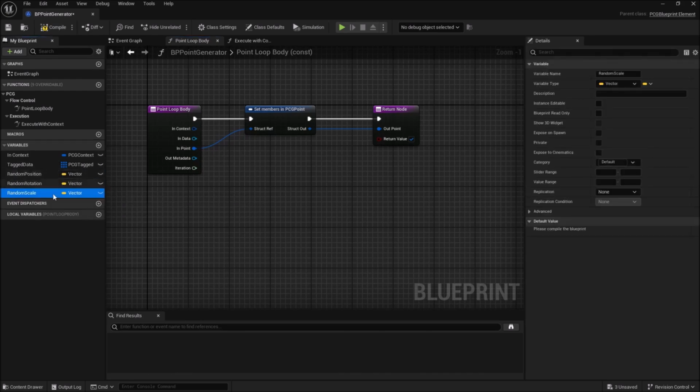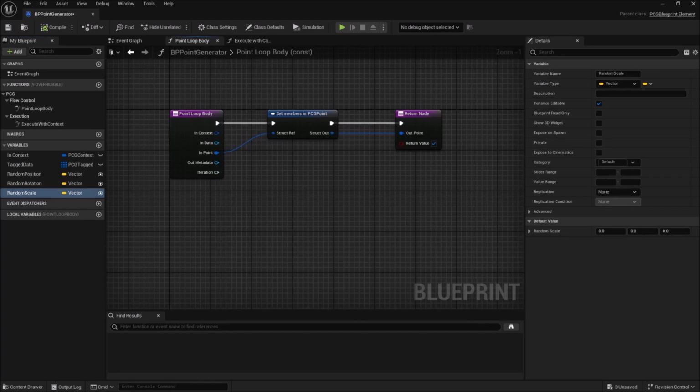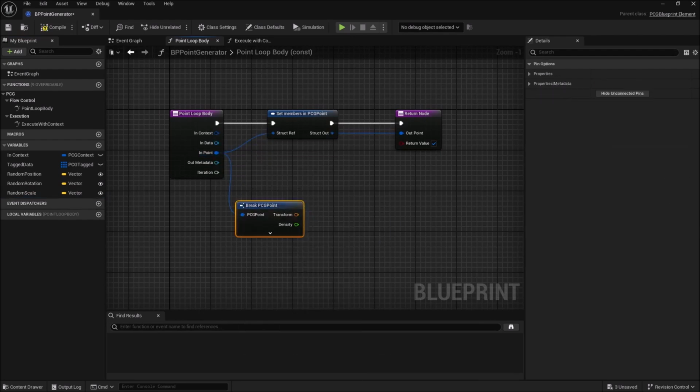That's good. So we have all these vectors available, but what we need to do is to make them public so they are visible later. And next thing is we are going to use them to manipulate our point data. So in this case, I'm going to break the PCG point, and we are going to access this Break PCG Point here.